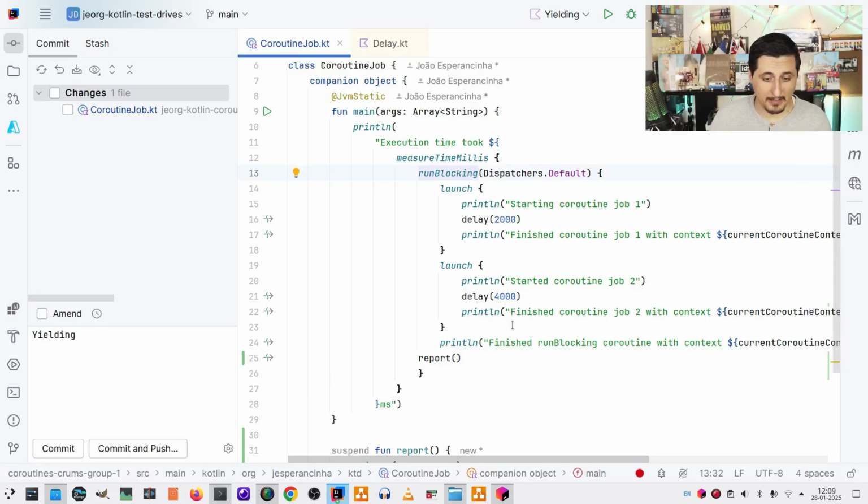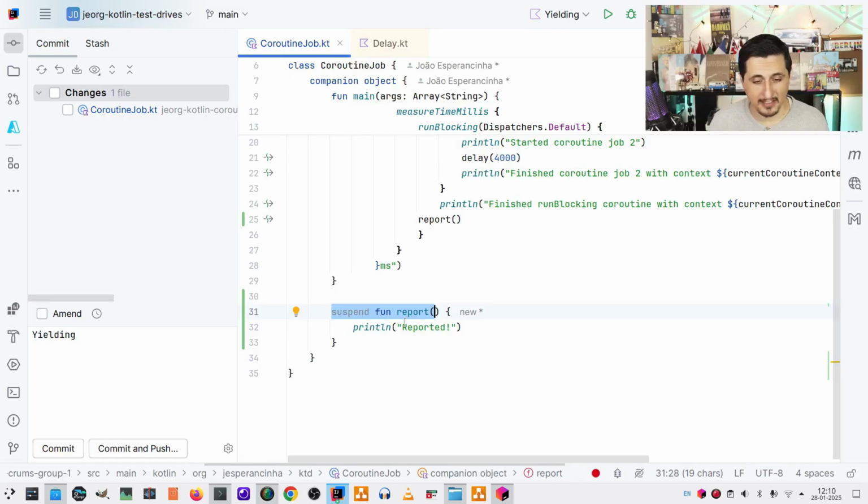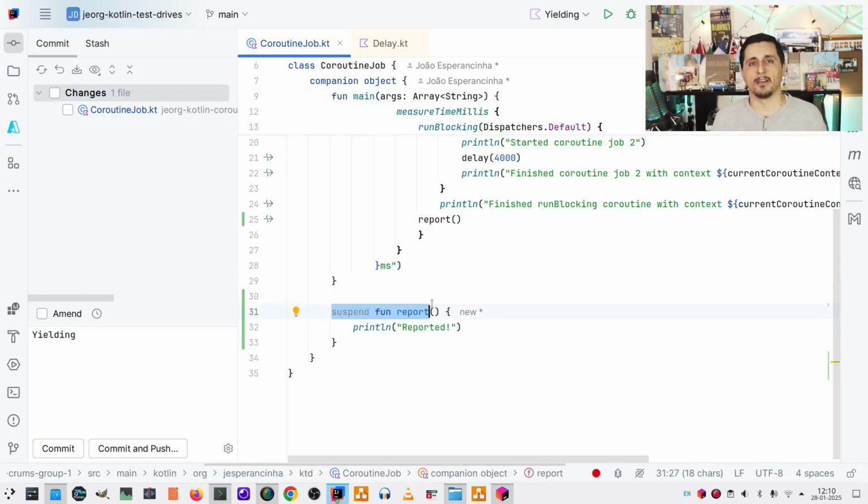If we put suspend on a function, it means that that function can only be called by a coroutine. The function itself, the function marked with suspend, is not a coroutine. And let me just focus on that. If we use suspend function report, this does not mean that we have created a coroutine. It means that we have created a function that can run by a coroutine and only by a coroutine. It is not a coroutine itself.